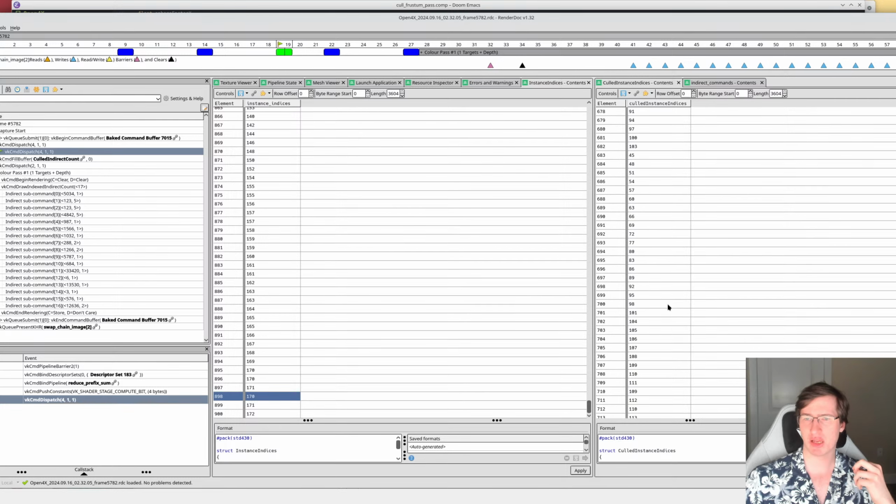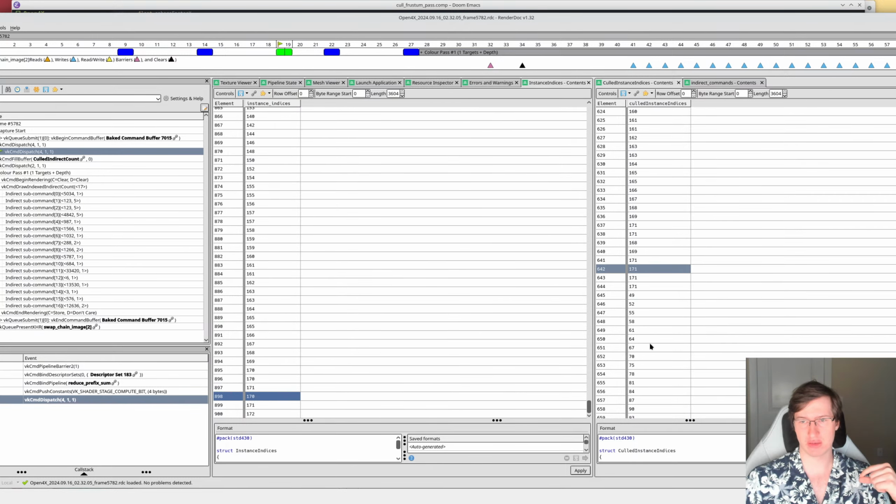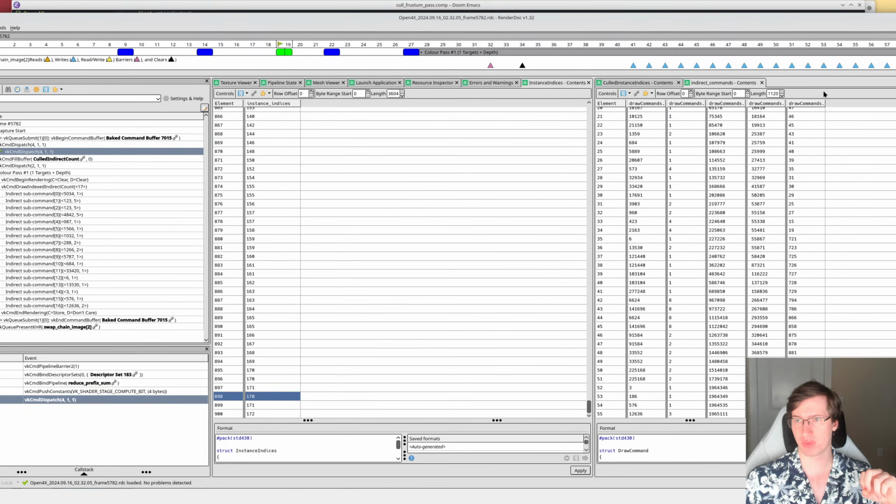Some of this at the end might be garbage data from when the shader previously ran, and so it didn't actually get changed. So that's why there can be duplicates in this cold one. So it's not exactly indicative of that. So let me see.